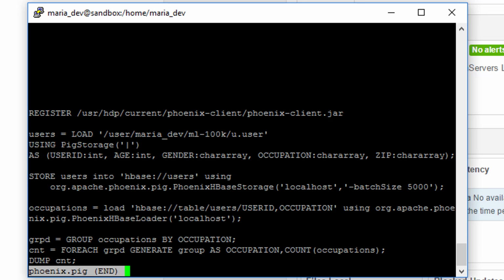Now to make it even more interesting, let's do a little bit of a query on it. At this point, we have a list of every user ID and their occupation sitting in the occupations relation. So let's group them up by occupation and find out how many people we have in each occupation. To do that, in Pig syntax, we can say a new relation named grouped will be equal to group occupations by occupation.